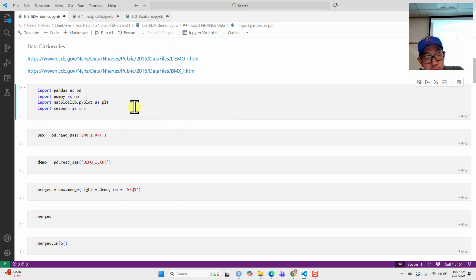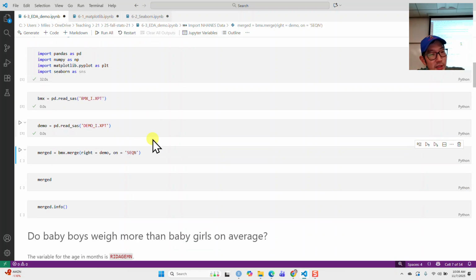So we're going to load our libraries: Pandas, NumPy, Matplotlib, and Seaborn. And it's taking my computer a little while to get those libraries loaded. Anyway, as soon as that's done loading, we'll load the data files. I think I've put the data files in the repository. So if you do a git pull upstream main, the BMX body measurements table and the demographics table should both be in your data set.